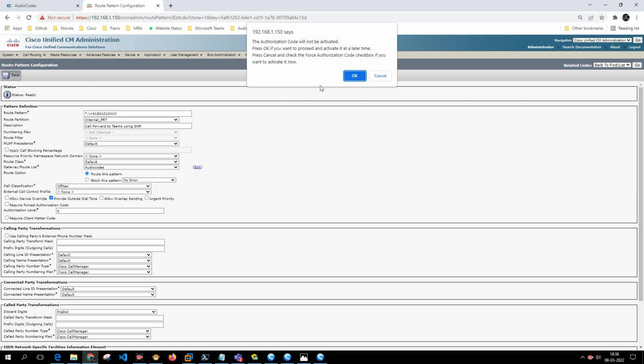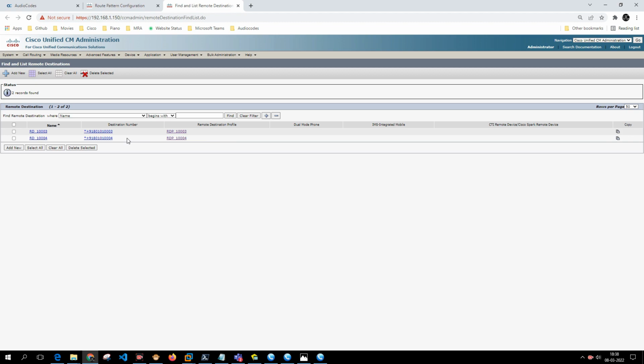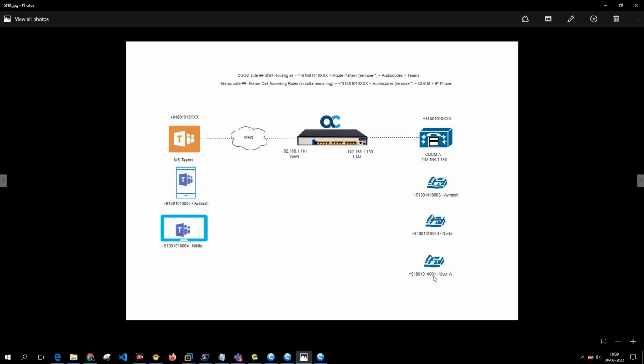Okay, so click on save. Just to reiterate, let me show you again. When the call from the RTP comes as star plus 918010004, it is going to remove the star and send the calls as plus 918010xxx, whatever the number is. Okay, so we have pointed it to the audio codes trunk. Now we have done one part of configuration on the call manager. So this particular portion is done.